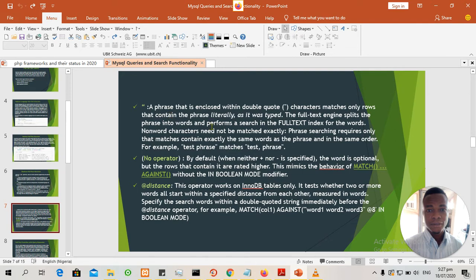Then we have the double quote operator. A phrase that is enclosed within double quote characters matches only rows that contain the phrase literally, as it was typed. The full text search splits the phrase into words and performs a search in the full text index for the words. Non-word characters need not be matched exactly. Phrase searching requires only that matches contain exactly the same words as the phrase and in the same order. So the double quote operator is used to search for a phrase in our table.